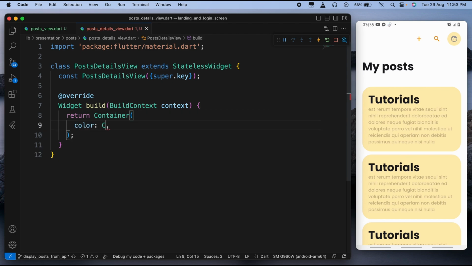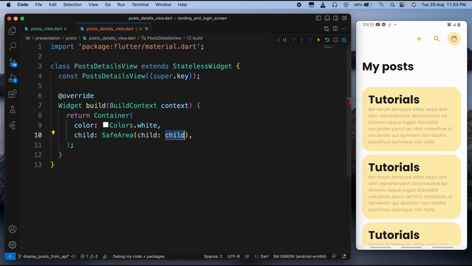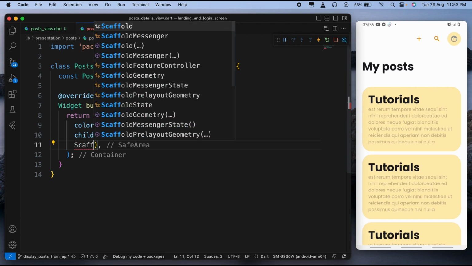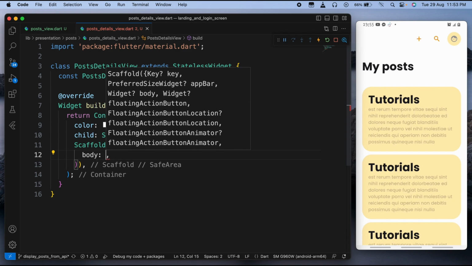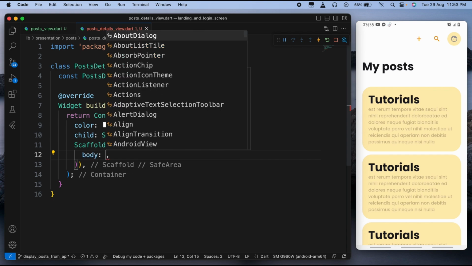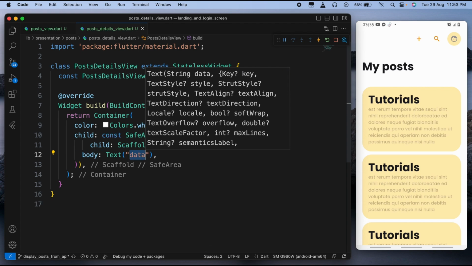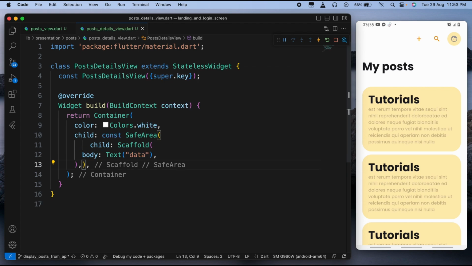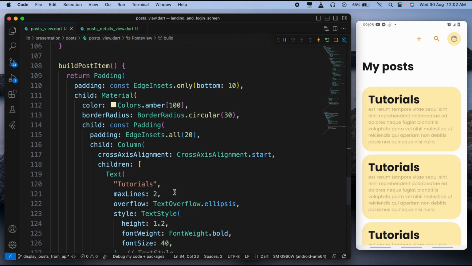Let's give it a color. It's gonna be white. The child for this one will be a safe area, and the child for the safe area will be actually a scaffold widget, just like that. And here we're gonna have a body, but let's say for now just text. Let's save it.